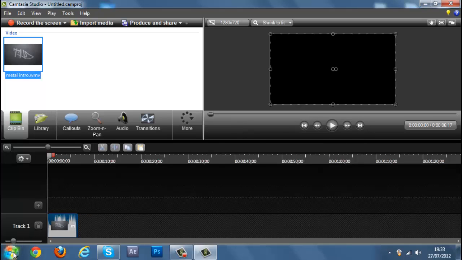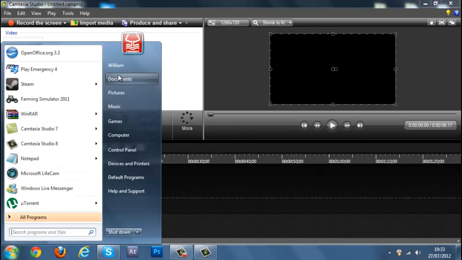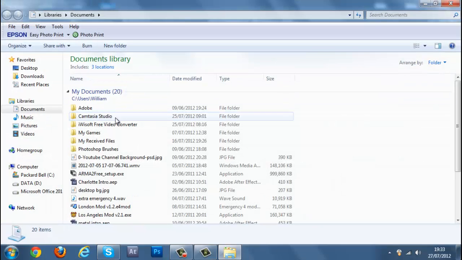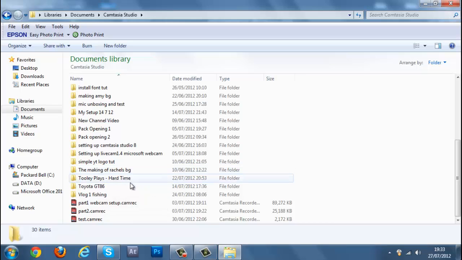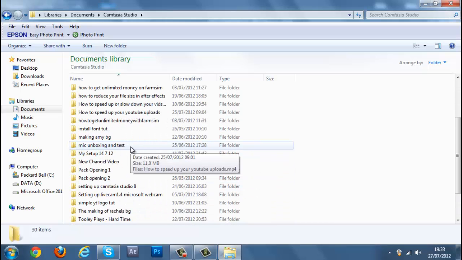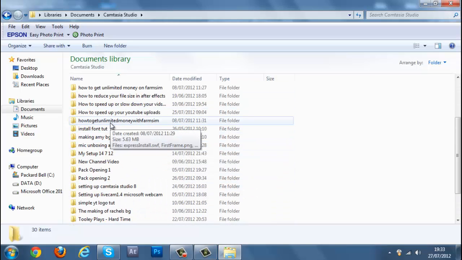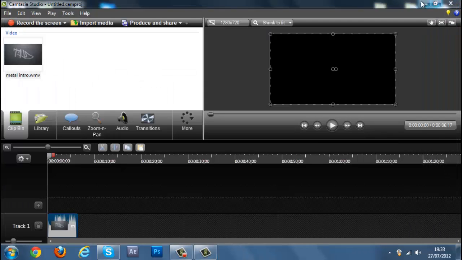But once you've done it, go on to start, and then documents, and then Camtasia Studio. Find the folder that you called the video, and go into that folder, and there'll be an MP4 video in there ready and waiting to upload to YouTube, and that will be HD when you upload it. You don't need to do anything on YouTube apart from obviously upload it.